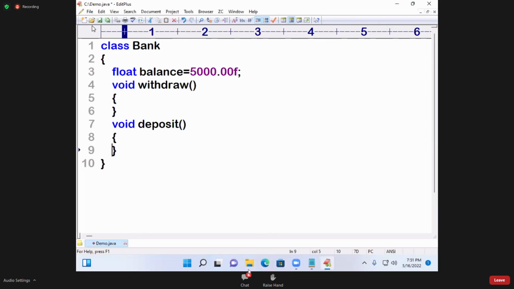Now, if many requests come to access this balance and withdraw and deposit at a time, I want to allow only one by one. I want to allow only one person at a time. Then synchronization is required. How many ways to synchronize the code? 2 ways. What is the first one? Synchronizing a method. Second one, synchronizing a block of code. So here I'll write synchronized.